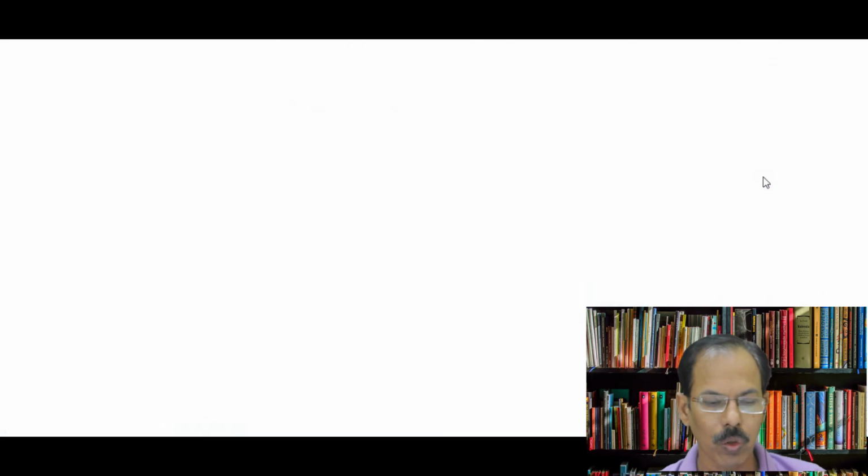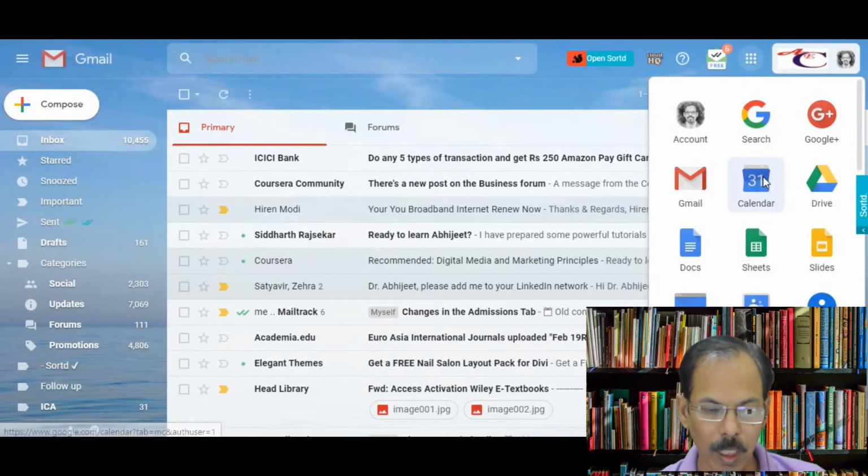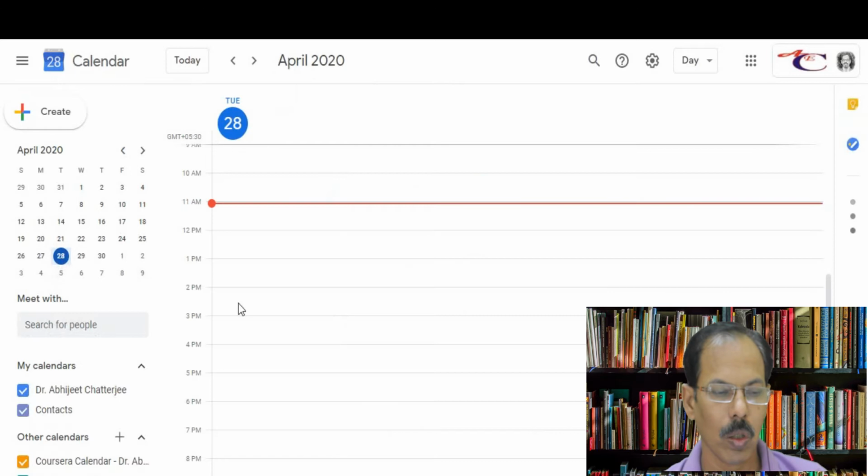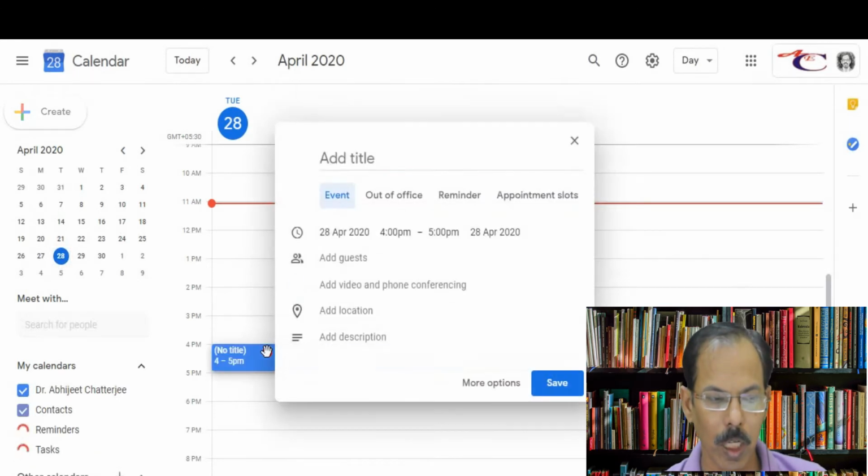So we will first go on to the Google Calendar, because we will be able to schedule our meeting through Google Calendar only. So supposing I want to schedule a meeting for today, I will open today's date in Google Calendar. What we can do is schedule a meeting in Hangout in the given time slot. So today is 28, we go to 28 and click upon 28.